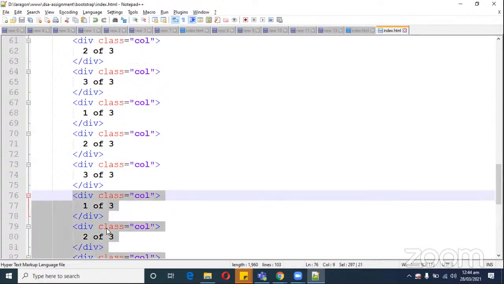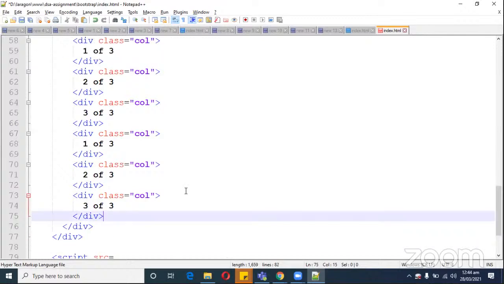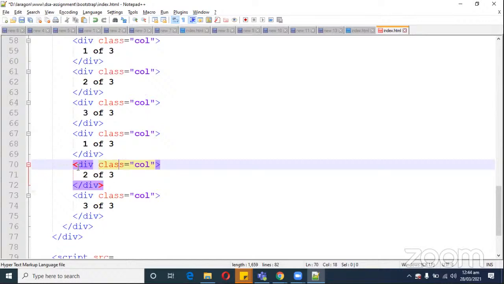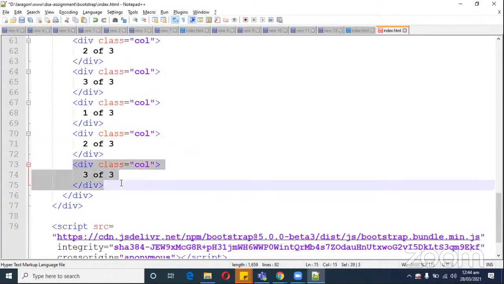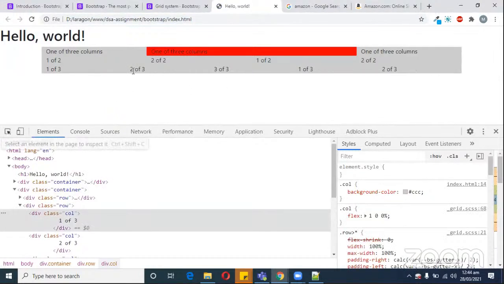And if we want 5 equal columns, what we will need is to simply add 5 columns over here: 1, 2, 3, 4, 5, and then just remove the 6 column. Then see, we can see that we have 5 equal columns over here.